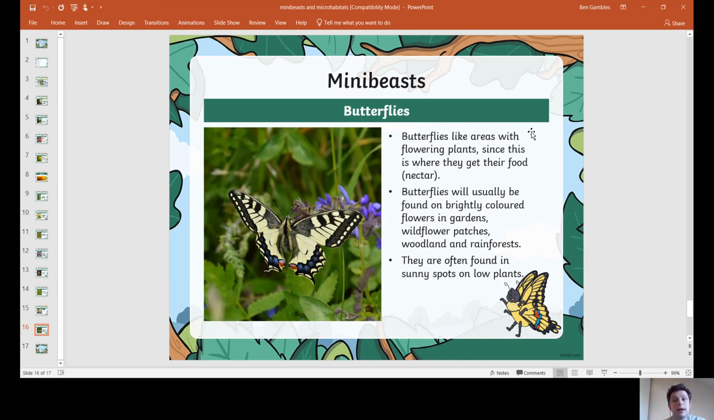And finally, butterflies. Similar to the bee, butterflies drink nectar to survive. So their microhabitat is around flowering plants. So again, you can see them in parks and gardens, usually found on brightly coloured flowers in woodland or rainforests. They're often found in sunny spots on low plants as well.